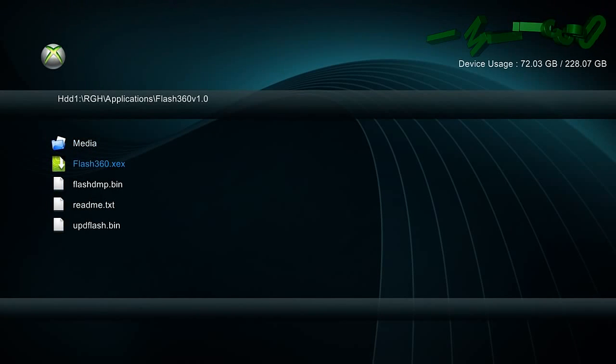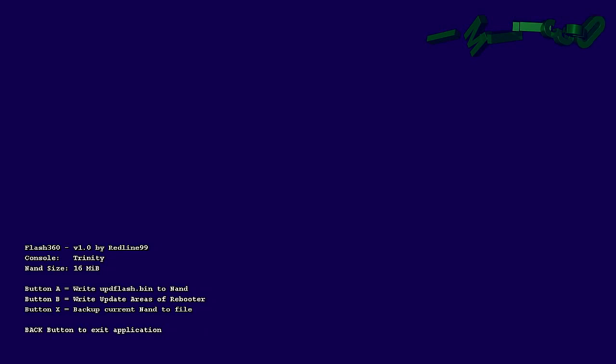Now I recommend Flash 360, but some people have issues with either Flash 360 or Simple NAND Flasher. One or the other will actually freeze up their console. So I'll have links for both of those in the description just in case you run into any issues.